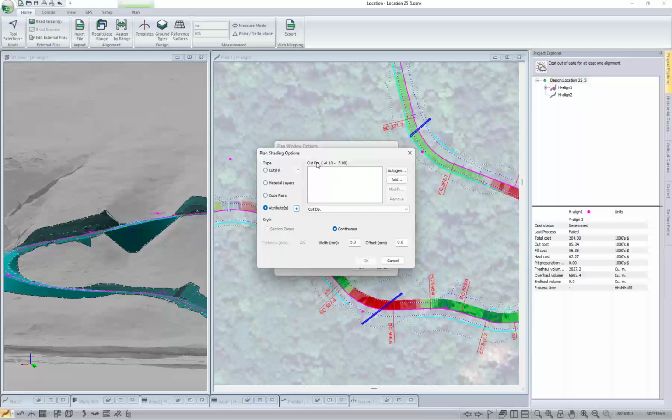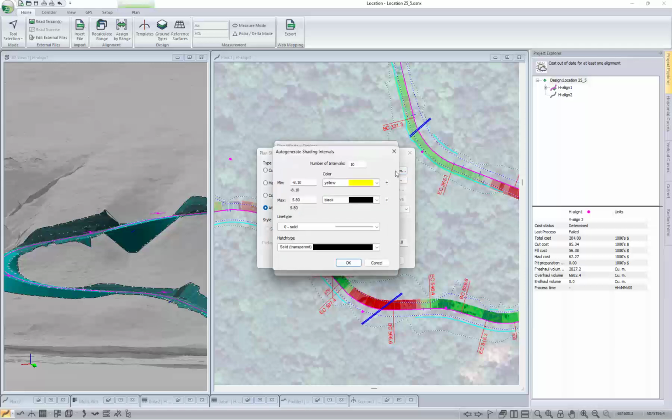Now it's going to give us, inside of our area, the range of cut depths that are currently available in our project. We recommend leveraging the auto gen button wherever possible. It is going to help us come up with intervals and details. But in order to get this nice set of shading that we've got here, we're actually going to use the auto interval button a couple of times.